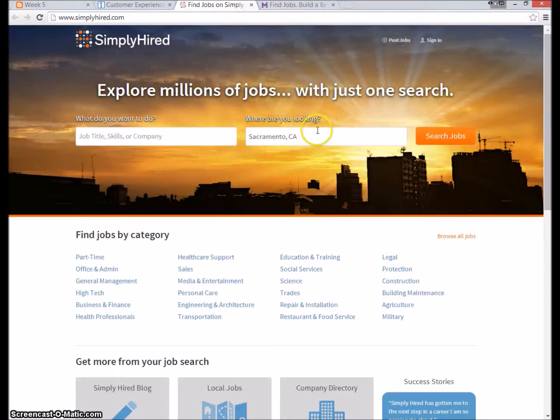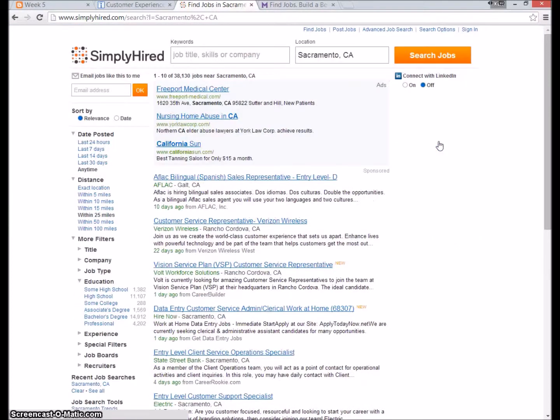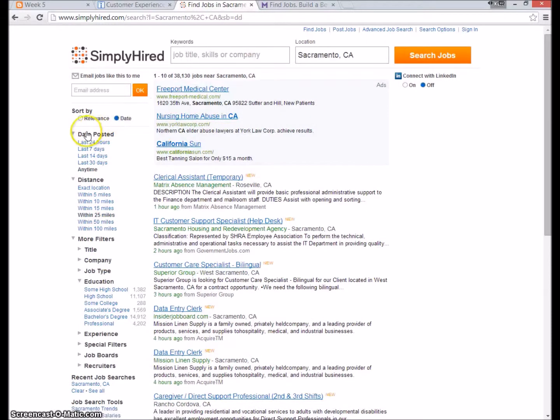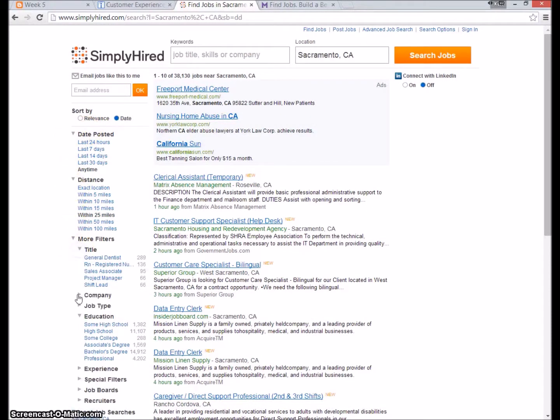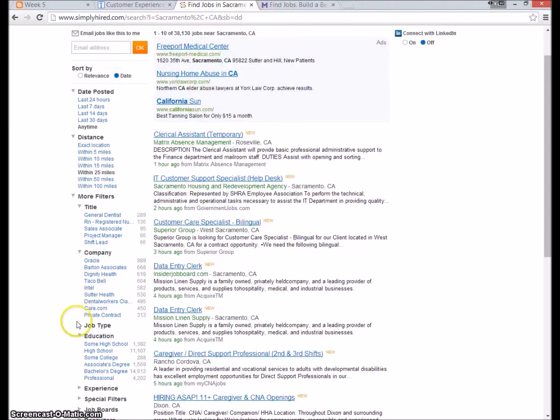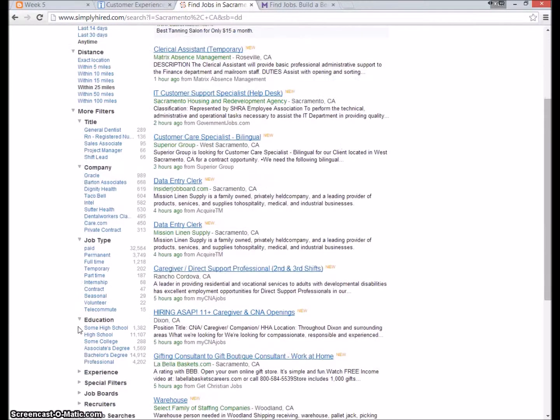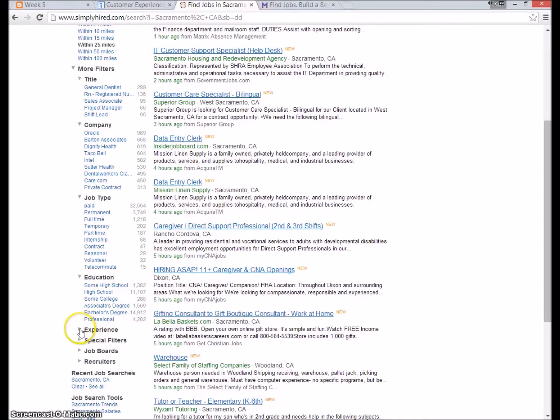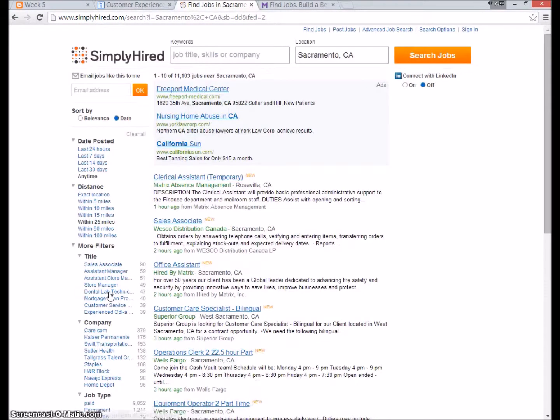Next one, Simply Jobs. Again, it pre-fills Sacramento. Some of the sites will do that, some of them won't. You want to sort by date. And here are the options. Date posted, distance, job title, company, job type. What education do you need for the job? That might be a good one. You might want to just look at one that just requires high school.